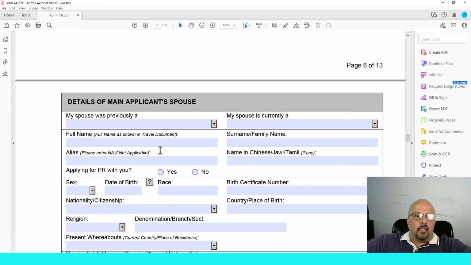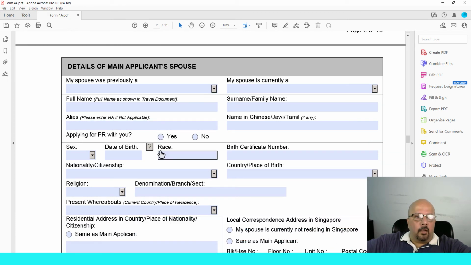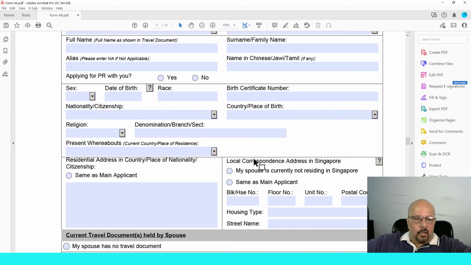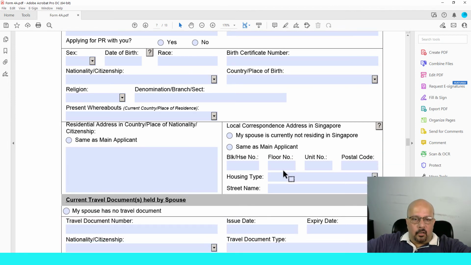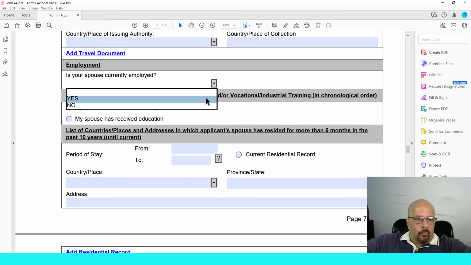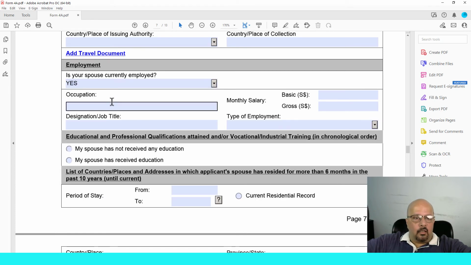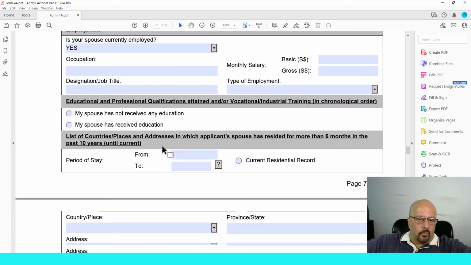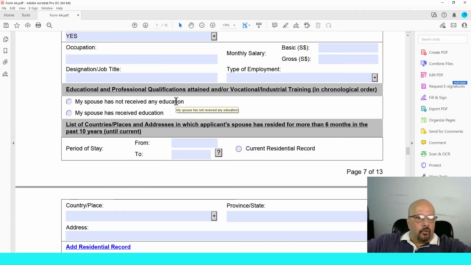Now moving on to the next slide, here comes another part, that is details of the main applicant's current spouse. This is the information about the current spouse and whether the current spouse is applying for PR with you. Again, the details are quite standard, just like the main applicant: name, passport number, birth certificate number, nationality, address in Singapore, address in the country of residence, travel document number. If the spouse is currently employed, then you will have to provide the current job details of your spouse. And then again you specify spouse educational details.